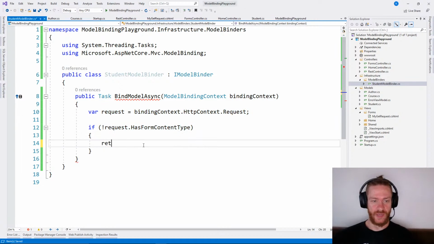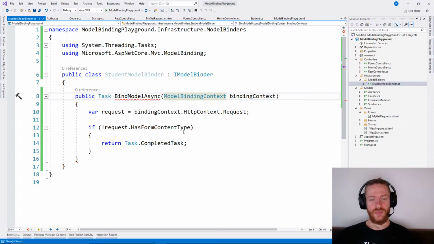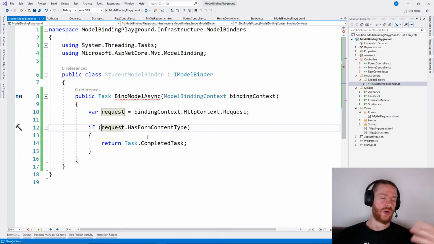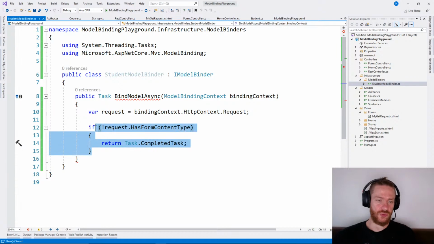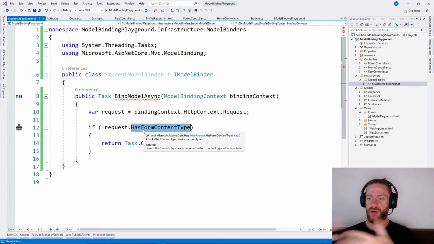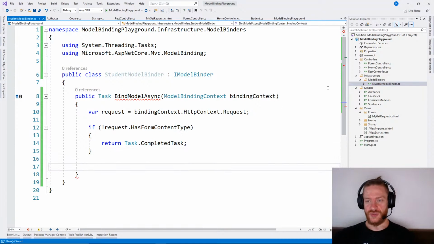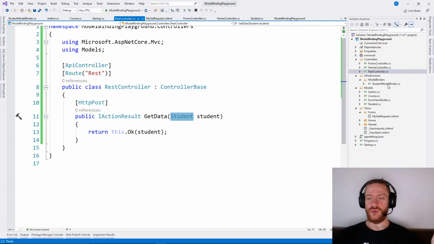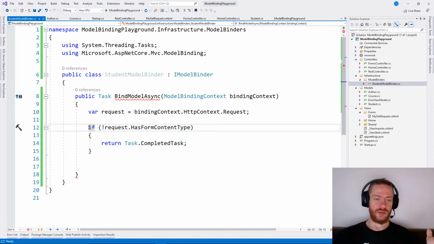So essentially, I can return that everything is fine because I cannot model bind this, because I don't have a form. I want this model binder to work only on forms. Of course, you can make it work only on bodies or whatever. You decide the logic here. So you can specify whatever you like. But in my current scenario, I'm saying that if I don't have a form, I don't want to bind the object. So if I want to bind a student from a JSON body, I'm not going to use this model binder. It will return like this.